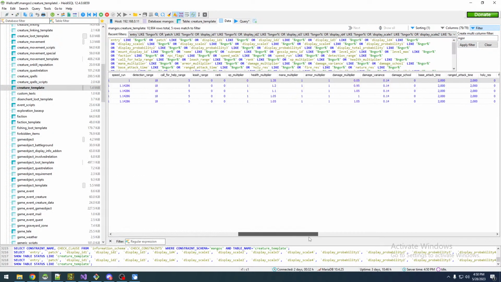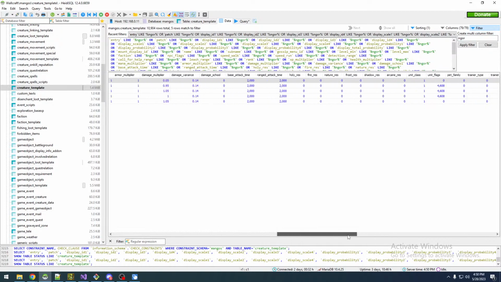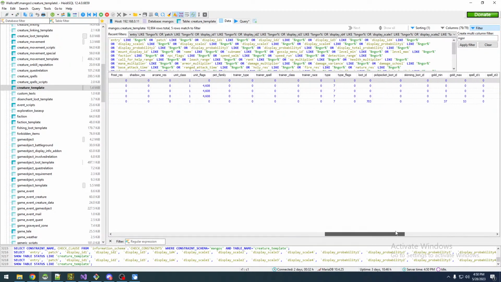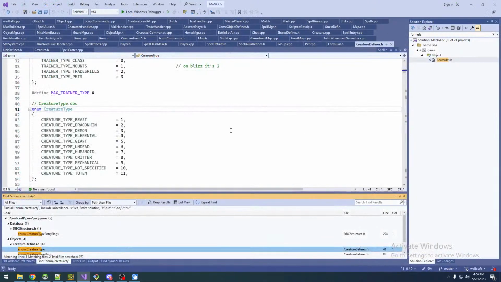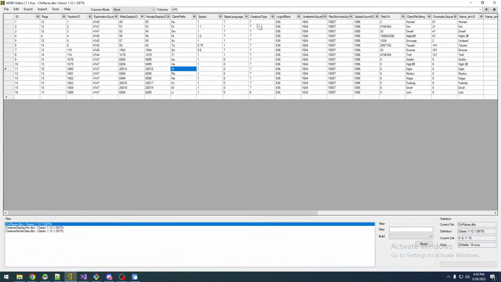So take a look at VMaNGOS here. Mr. Defias Blackguard, I'm going to set his creature type to 7. Ooh, there we go. So yeah, Beast, Dragonkin, Demon, Elemental, whatnot. Every race by default is humanoid, which is 7. The Wallcraft Scourge is actually listed as undead, so they would show up as undead and be affected by basically everything that affects undead via this column.